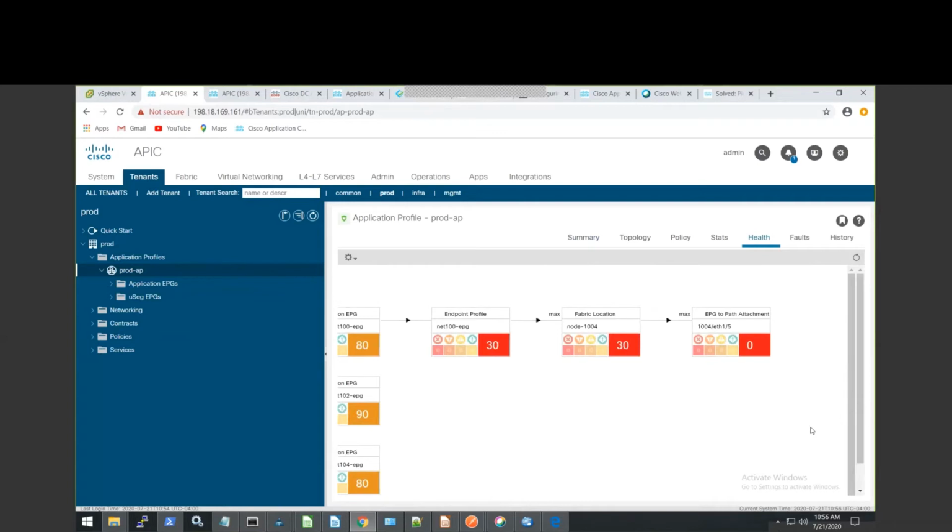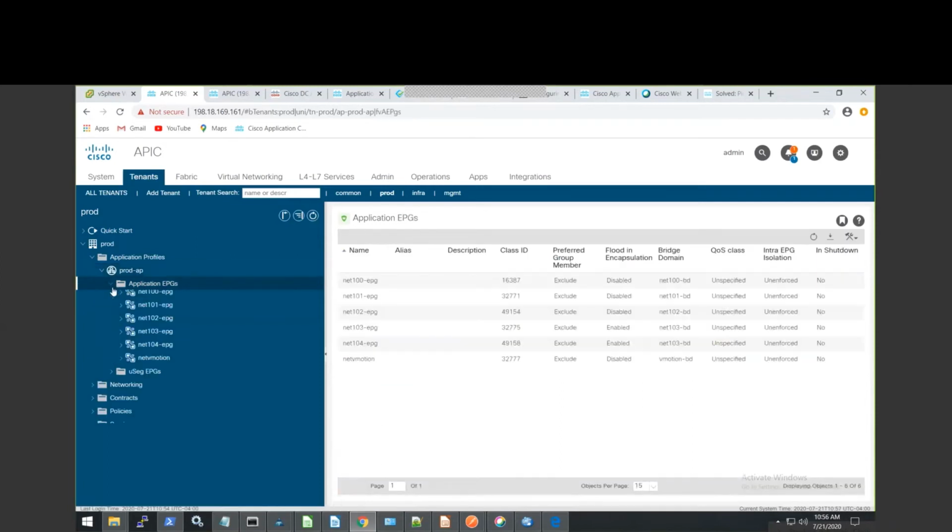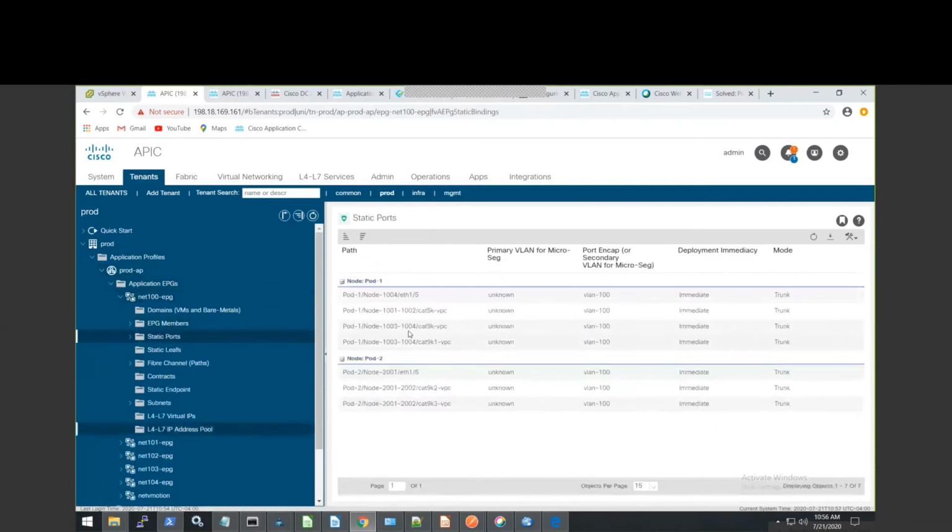If we go into that application EPG, now that it's given us 1004 ETH15, we can look at the static path binding and see if we have a static path binding for that. That's right. Here's the static node 1004 ETH15. So that's a quick way to find out the switch and the port that are impacted.